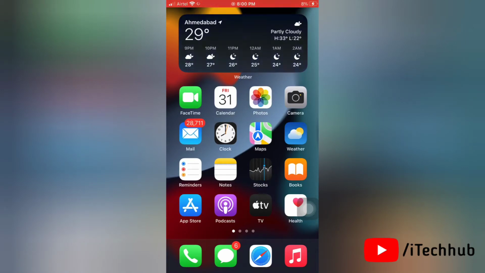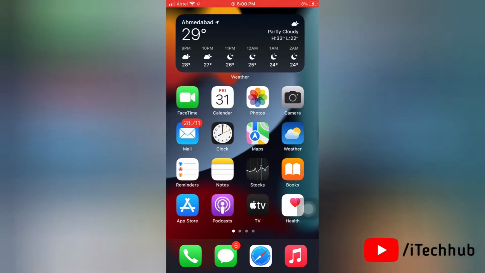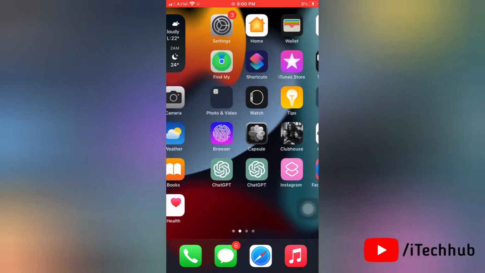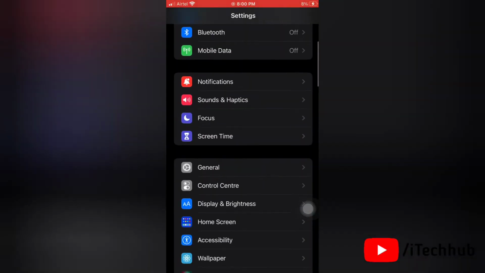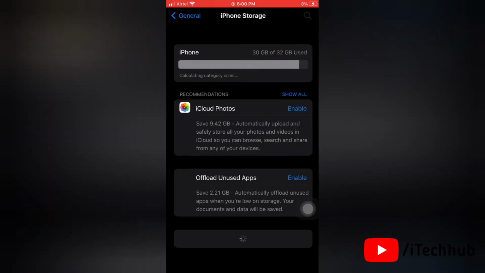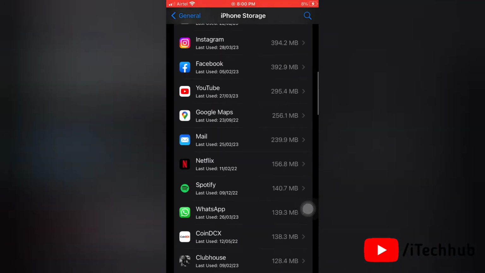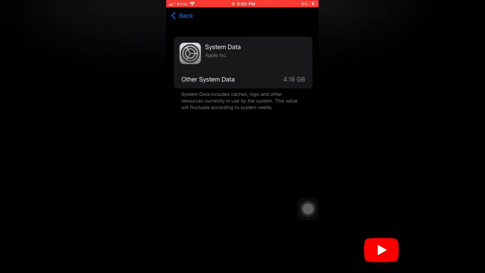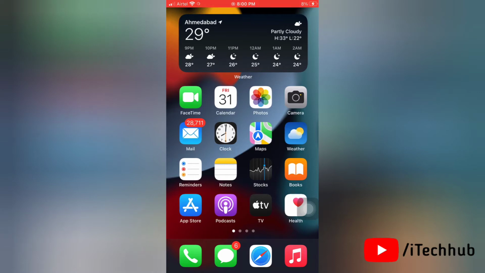Today in this video we will discuss how to fix iPhone system data stuck at loading after updating to iOS 16.4. A lot of iPhone users are complaining about this issue. So how to fix it? In this full video we will see how to fix this issue. You will find the system data of your iPhone in iPhone storage. So now let's get started.